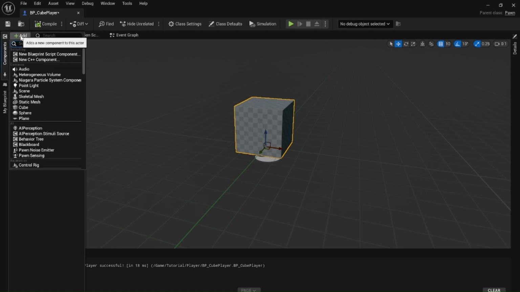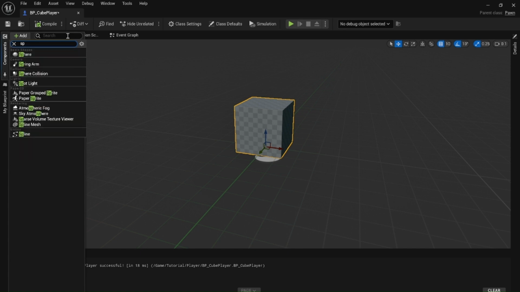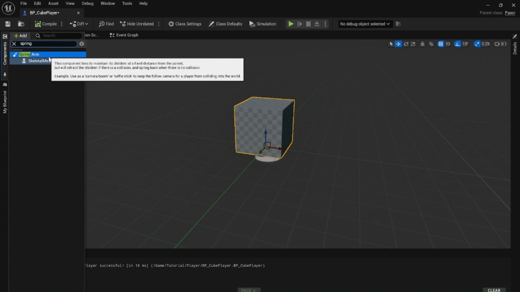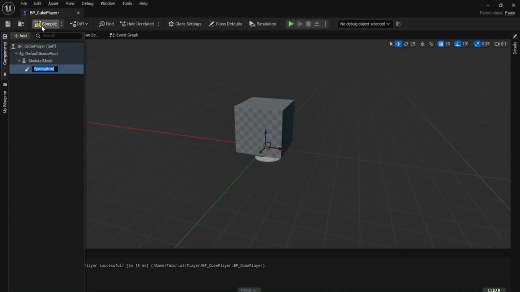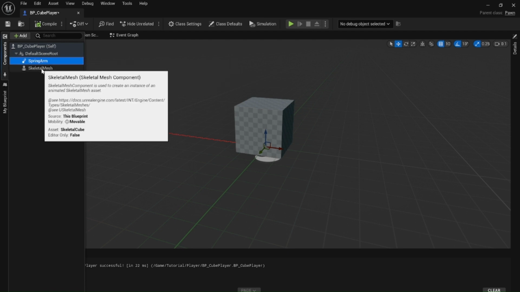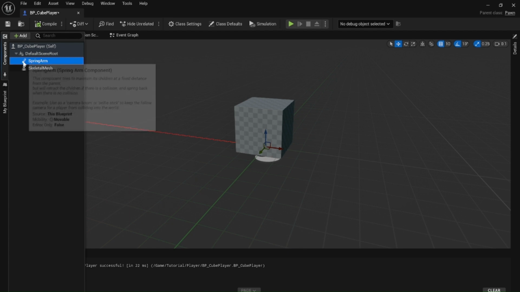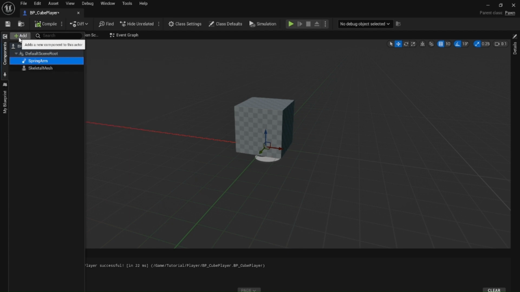Now we're going to add a spring arm for the camera because I want it to be kind of like a top or third person perspective. The spring arm is not going to be attached to the skeletal mesh, so I'm going to detach it by dragging it onto the skeletal mesh. With the spring arm selected, I'm going to add a camera, just a regular camera.